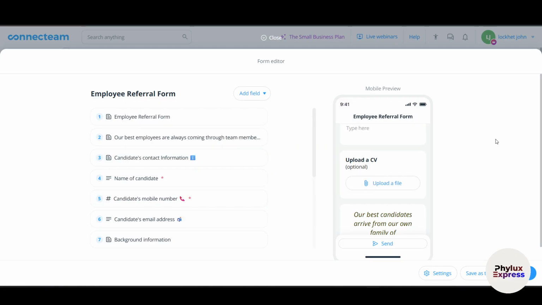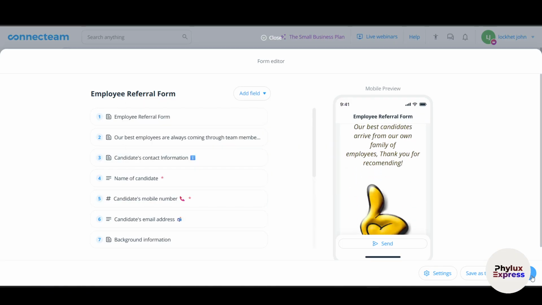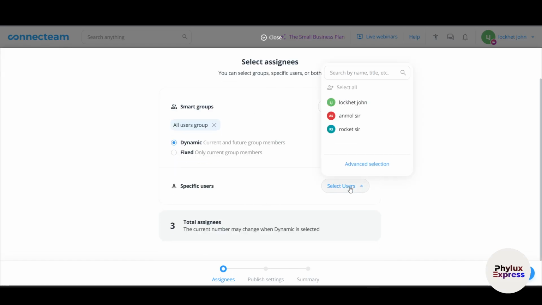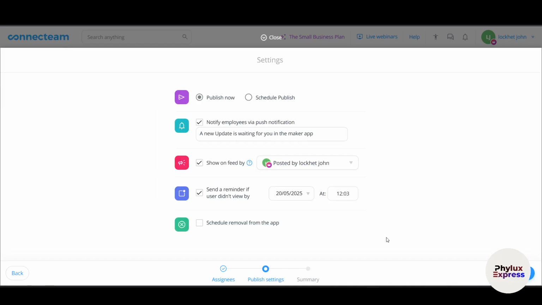And if you're satisfied with this form, just simply click on the save button and it will save your form. So as you can see here, you can select the user as well. From here you can select groups and specific users or both. Right now, all users are selected, and click on the next and publish setting.